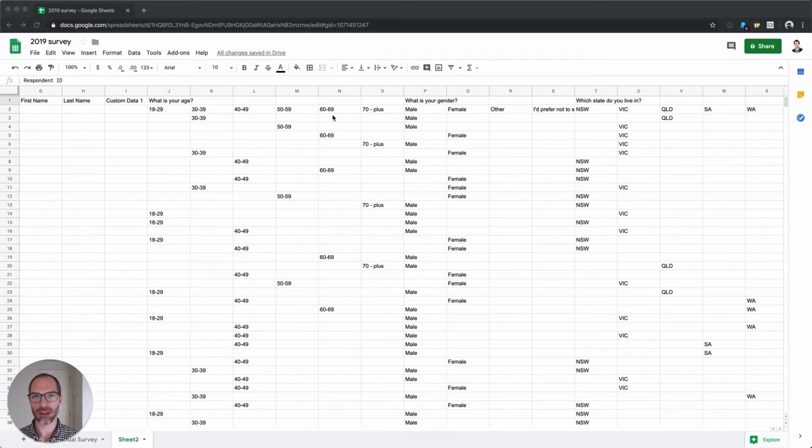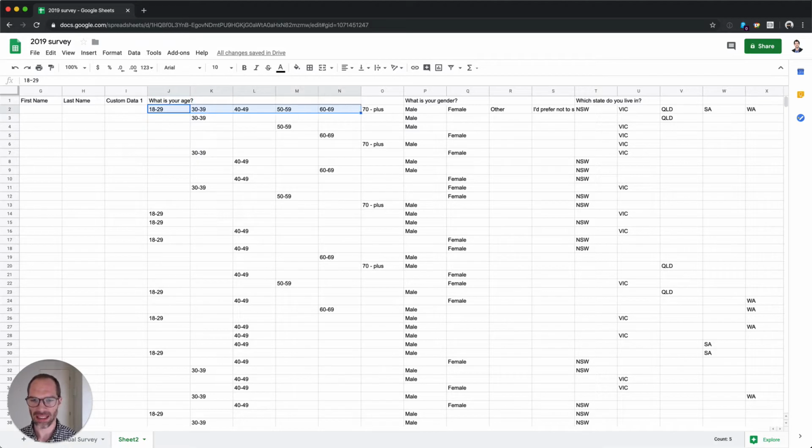But the thing I wanted to draw your attention to specifically for this video was this process of being able to transform this data. If you see here, we've got a question, and then we've got all the possible answers below. And this is repeated, so that for each row, which is a response, the cell which has the chosen answer mimics the possible answer.